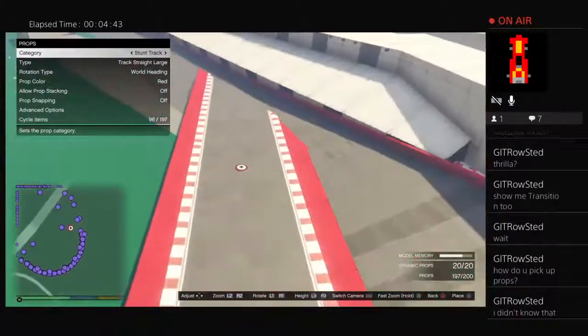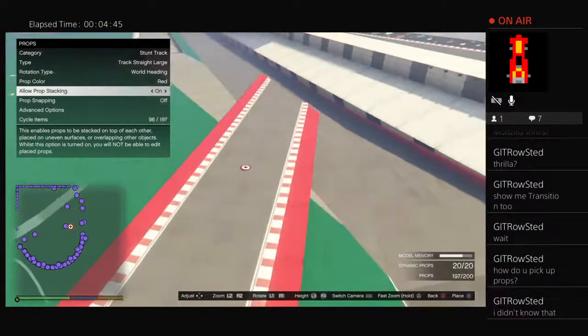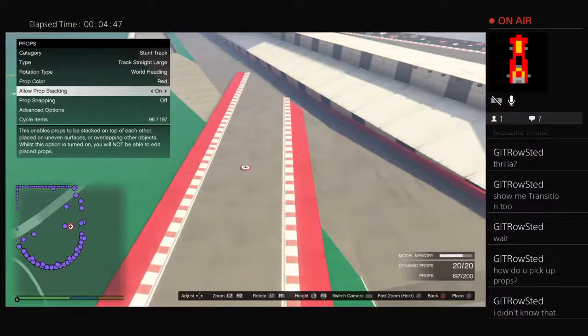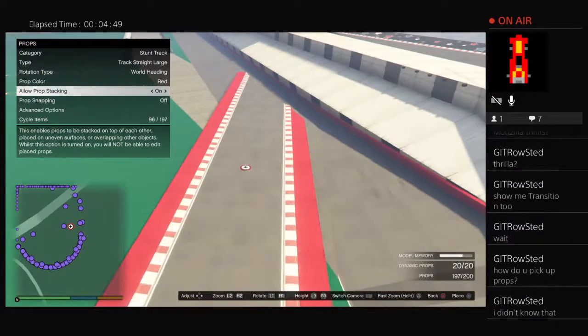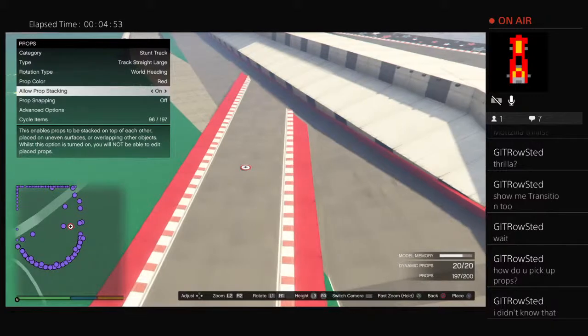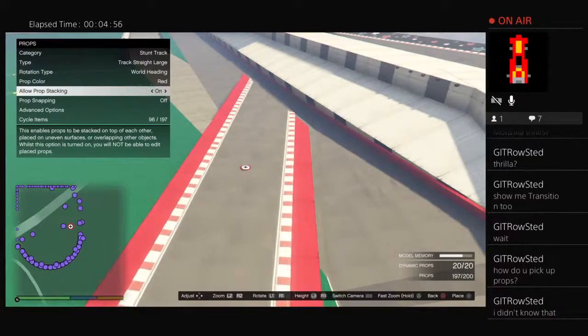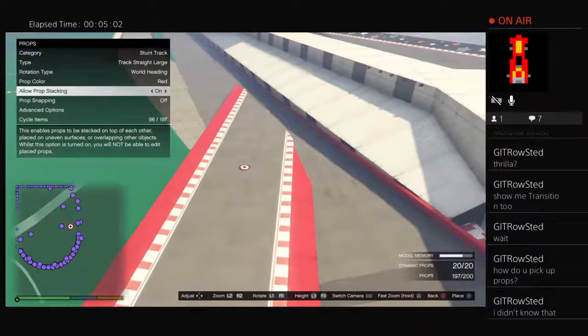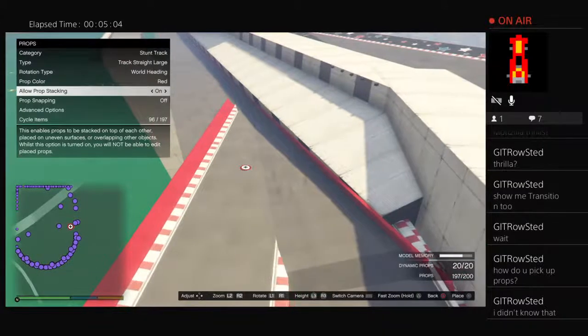Okay. Turn prop stacking on. What you're going to do is, you see the little line on the track that's heading diagonally coming out of turn 4. You're going to match up the outside of the track piece to that. Once it matches up at the same angle, you put the cursor directly over the center of it.